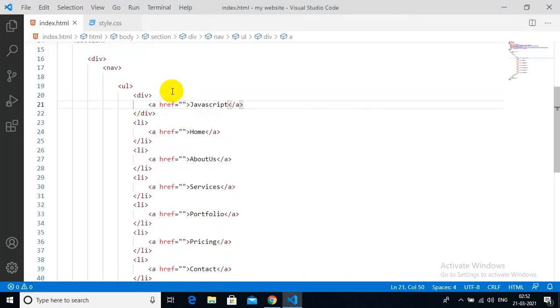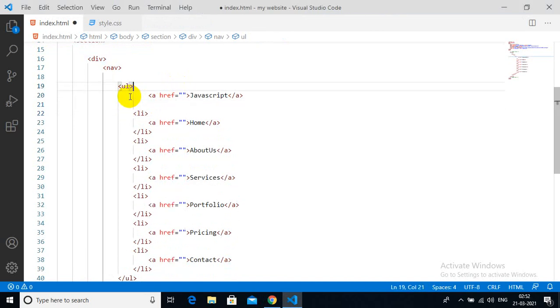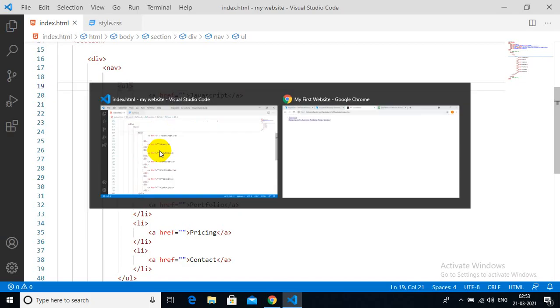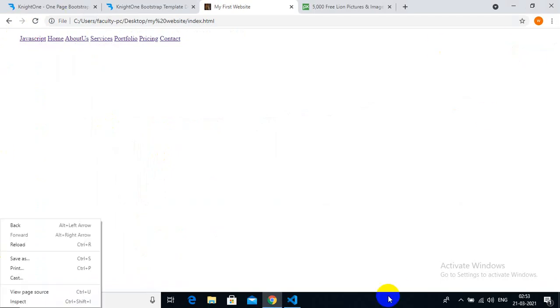Reload the page. Yes, or else you remove this directly, it will come to the same line only. See, inside UL only, but I am not passing inside li. So observe, so we got it, guys. Yes, perfect, right? So now observe here, after doing this we have just brought it into the same line.